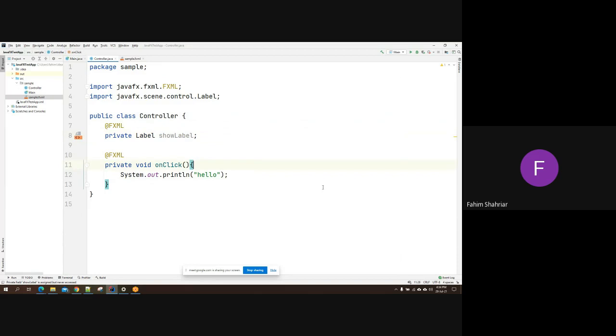So what we can do is showLevel.setText and change the text to clicked. So the label object has a method called setText, and I am passing the text clicked. So whenever I click the button, what will happen? This method will be called. Then this method will change the label from not clicked to clicked. Let me show you. Let's run.